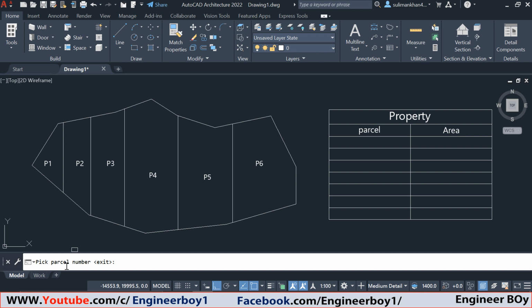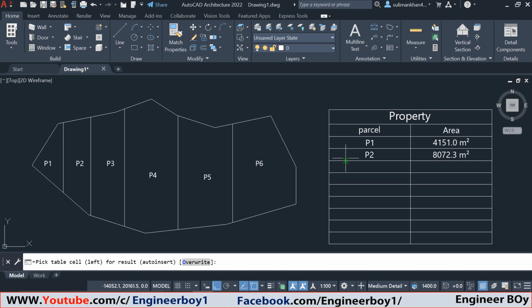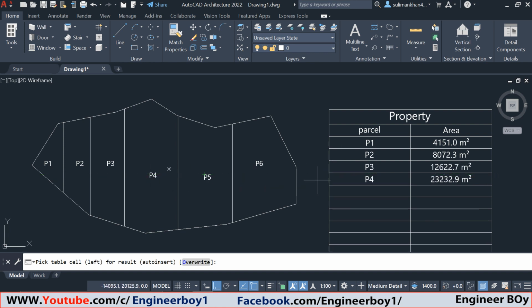Now if you don't know what to do, look at the command bar. AutoCAD is asking to pick parcel number. I'm going to click this P1. And now, if you don't know what to do, look at the command bar again: pick table cell. I'm going to click this top one. As you can see, it has extracted the area of parcel 1 and presented it in the same table. Clicking again P2 and this corner P3 and that corner P4, that one P5 and till the end.